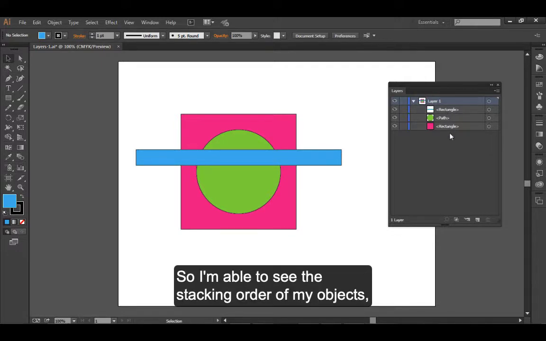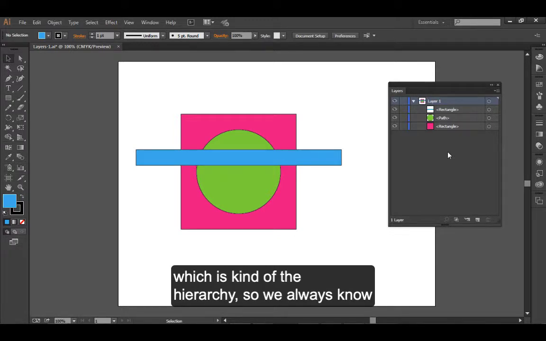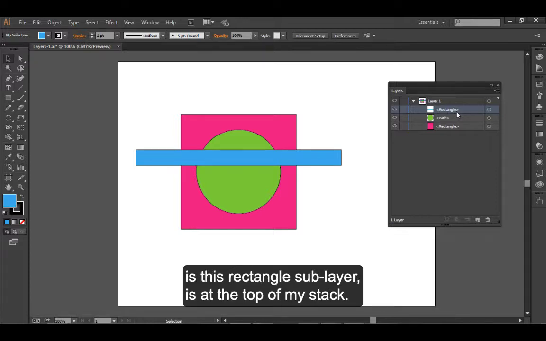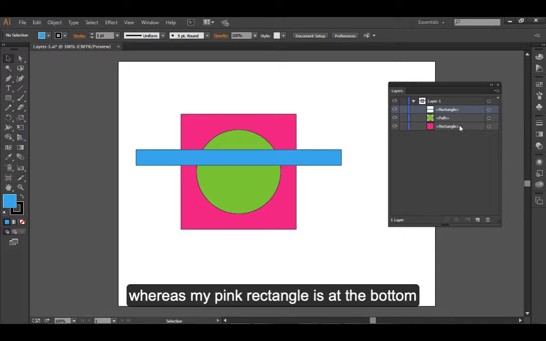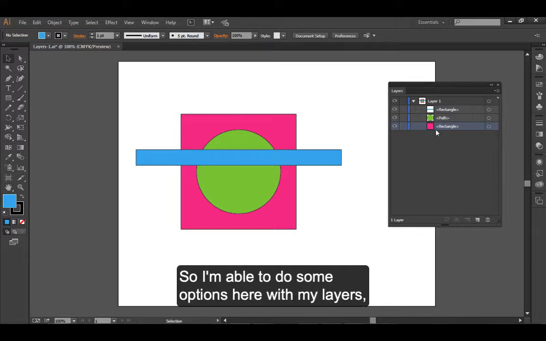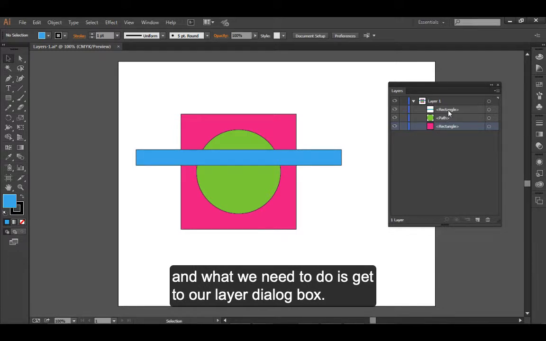So I'm able to see the stacking order of my objects, which is the hierarchy. We always know that the top object here, which in this case is this rectangle sublayer, is at the top of my stack. It's in the front, if you want to think of it that way. Whereas my pink rectangle is at the bottom of my stacking order, or in the back. So I'm able to do some options here with my layers, and what we need to do is get to our layer dialog box.